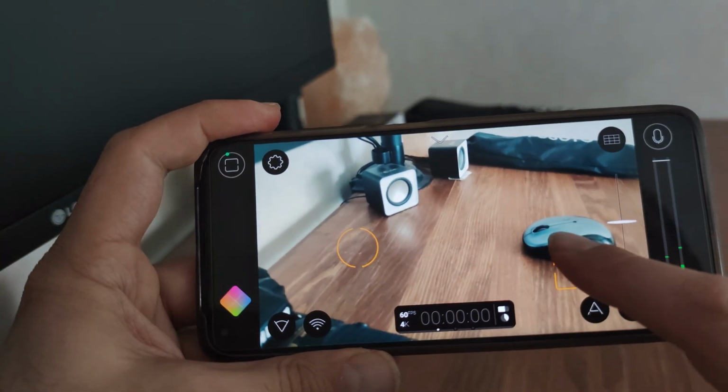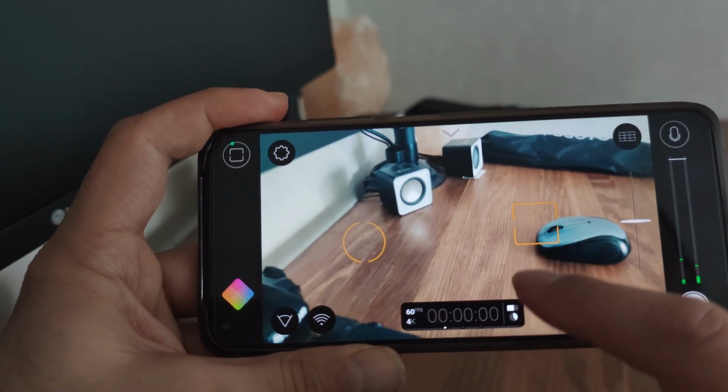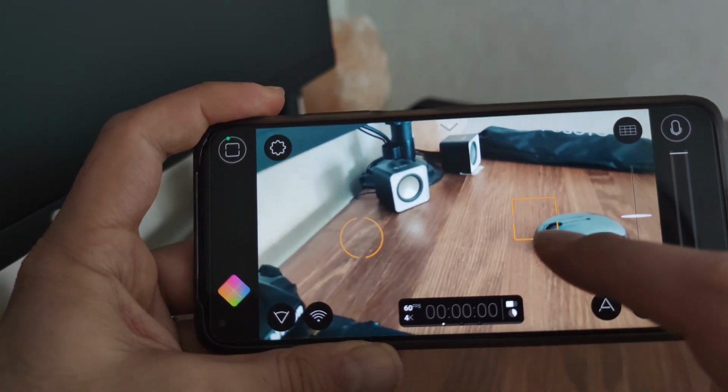On the right edge of the screen, there is a volume and video recording button. On the right side of the screen, there is a control that you can drag back and forth that allows you to zoom in and out.